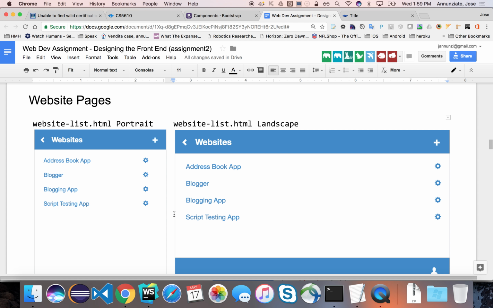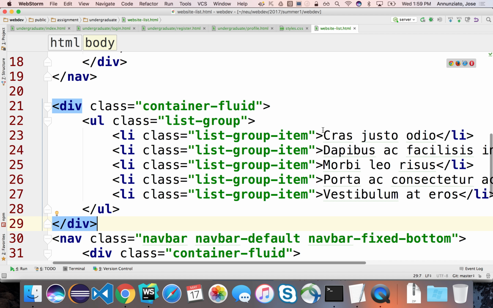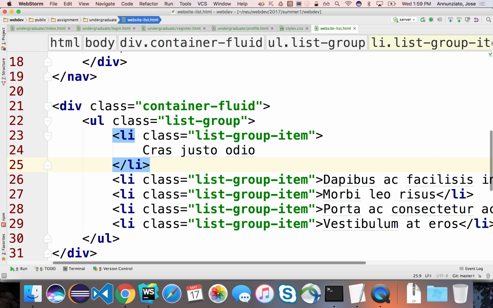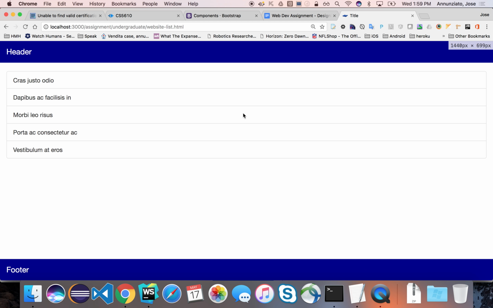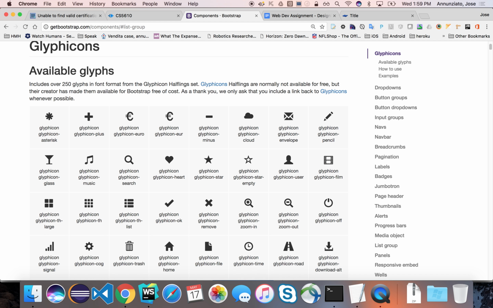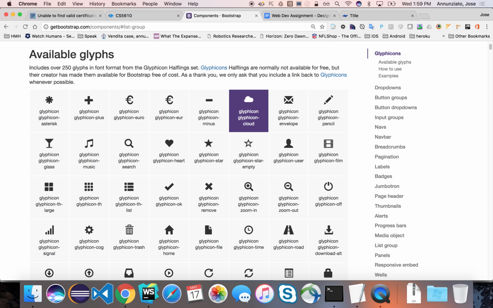So let's implement those. Let's implement the cogs first, right? So to implement the cogs, we can use several of the glyphicons that are available in Bootstrap. You can either use these or Font Awesome.